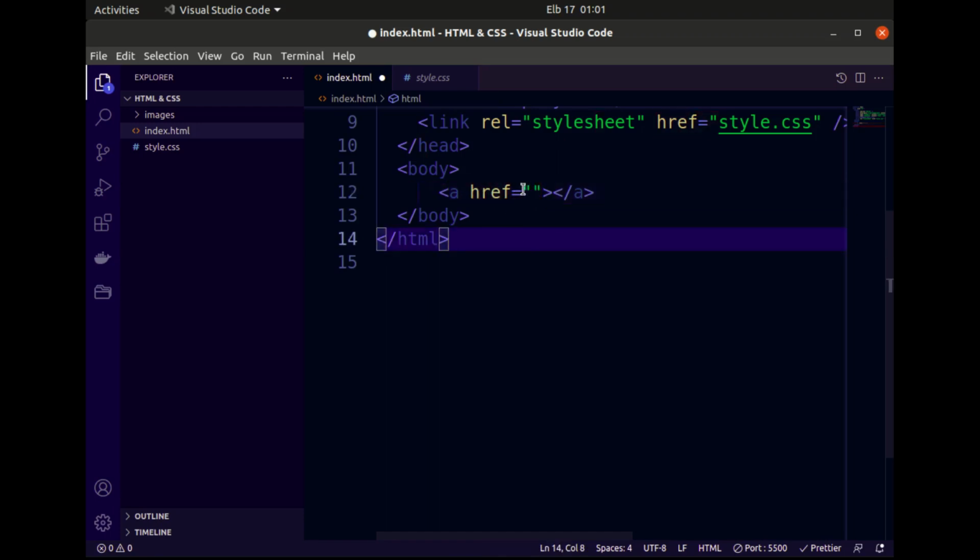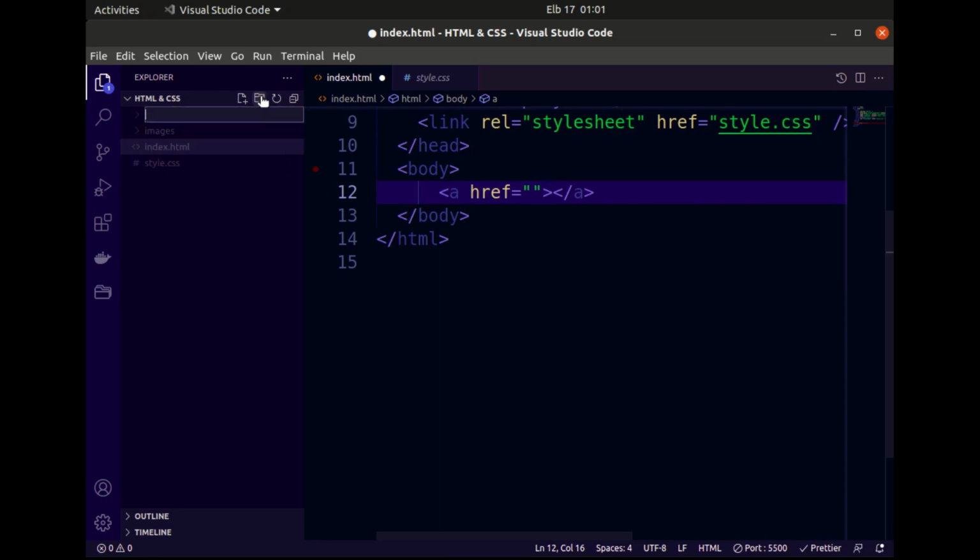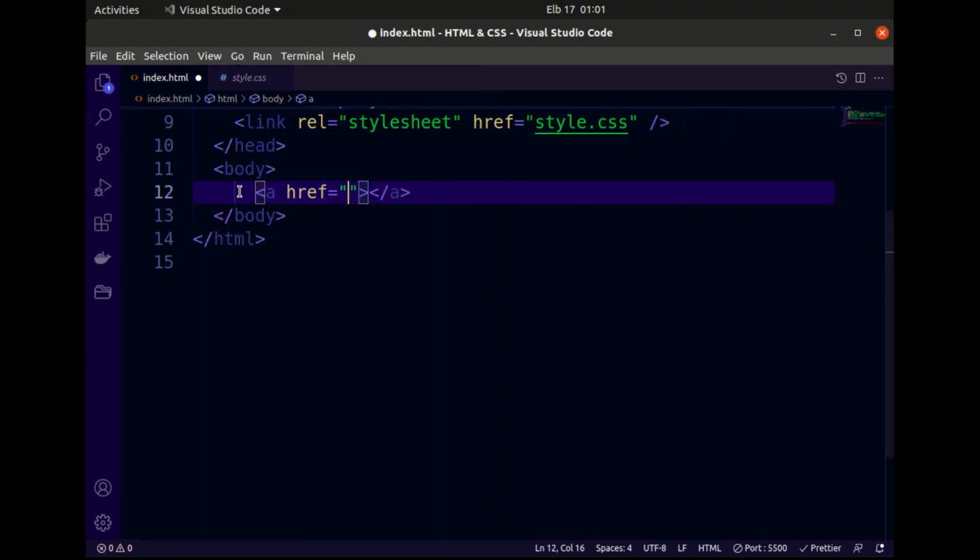So let me create another folder in our Explorer panel and call it about. We have created a folder. In this href, we can link to the folder that we have just created.